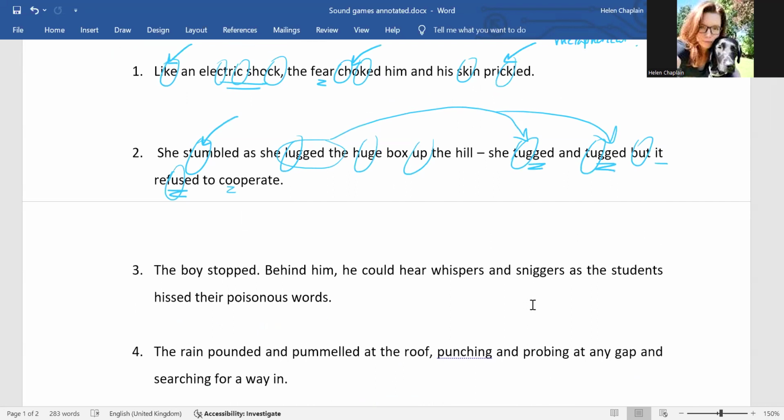Okay. Moving down to the next one, right? We've got a short sentence, blunt, direct, harsh. Okay. This boy can hear whispers and sniggers as students hissed their poisonous words. So we know that we've got a kind of description which is unpleasant. We feel sorry for this boy because it's not nice to be whispered or sniggered at. And all of a sudden, we can see that actually we've got sound effect going on here.